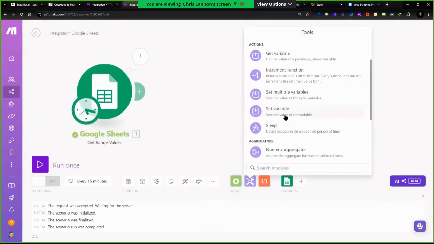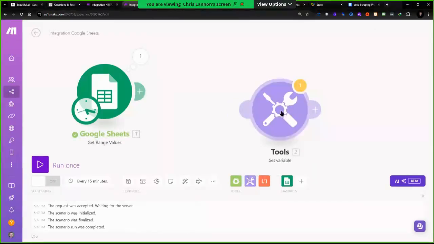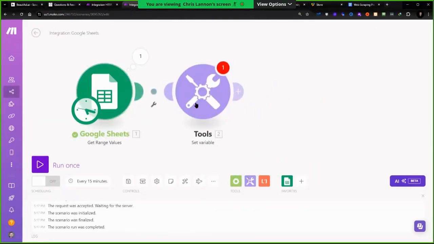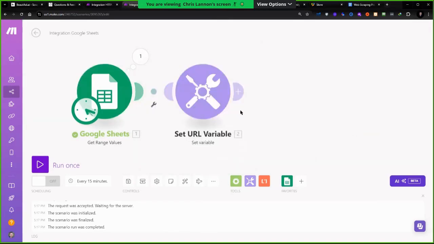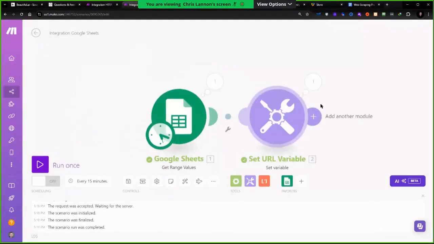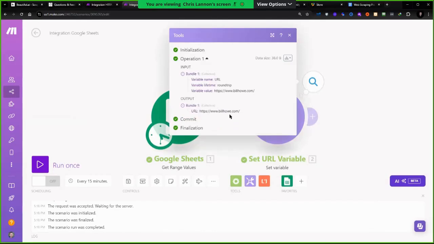I'm going to store that in a variable with the set variable module. And this is just to make it easier to understand. I'm going to say set URL variable. I'm going to call this URL. And then I'm going to pull this value from the A column in this previous module. As you see, I roll over this, it's telling you that this is coming from this module. So I've set that variable. Now that URL variable has that URL in it from the spreadsheet. So if I look at it, I've got the URL there.